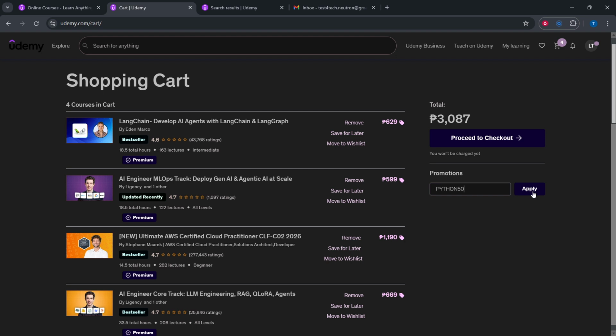Click Apply. Give the page a moment to update. If the code is valid, you'll see the discount reflected in the price before you complete your purchase. Look for a confirmation message and a reduced subtotal.